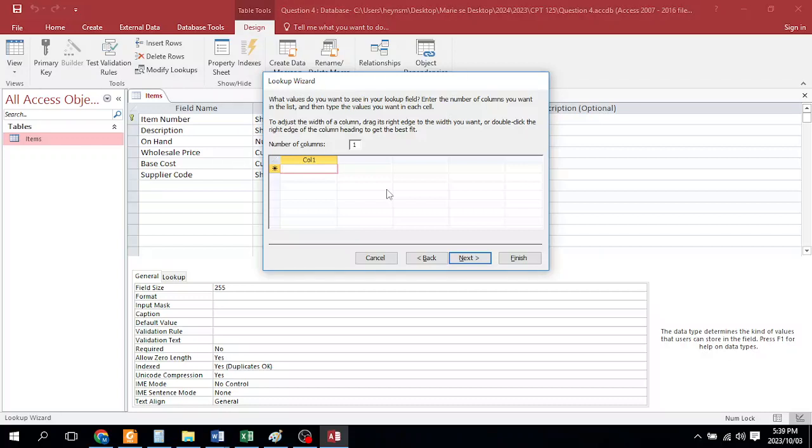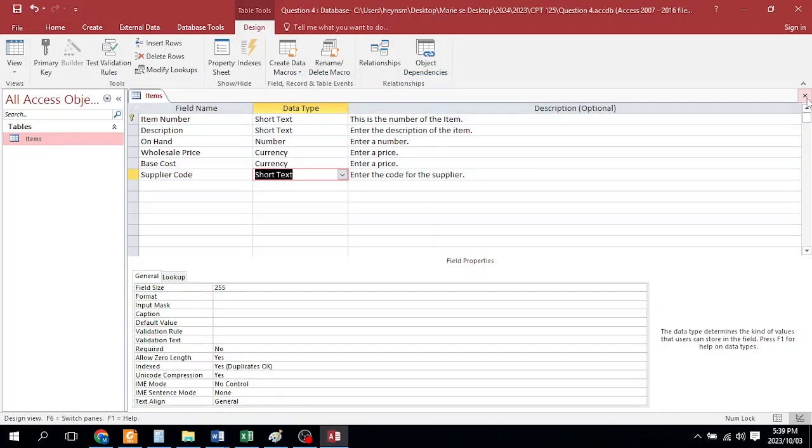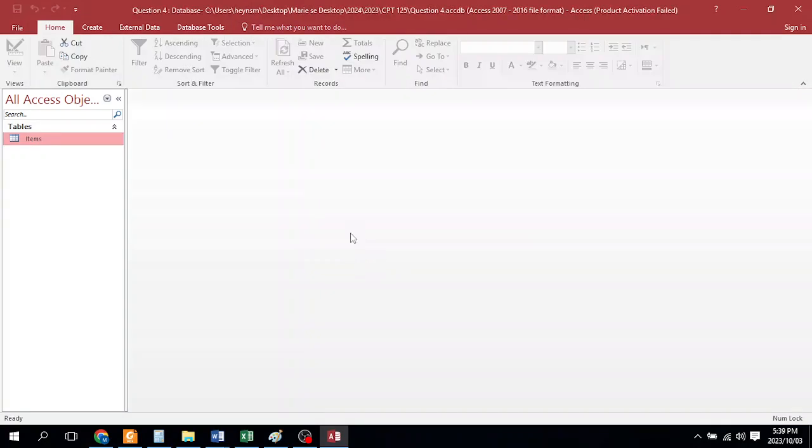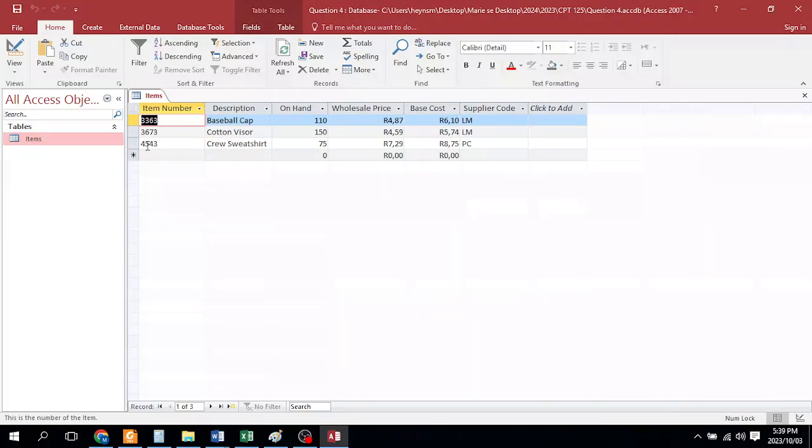So there's one LM, tab, you must press tab, PC, tab, what is the other one? SD, tab. Okay, that's just those three: LM, PC, SD. Now I just say finish. Once again, I close and I save. So if I enter a value now, let's enter the next one. You will see what's going to happen.